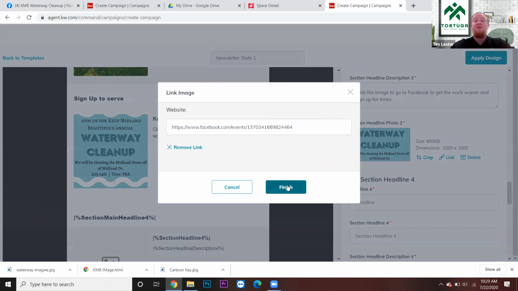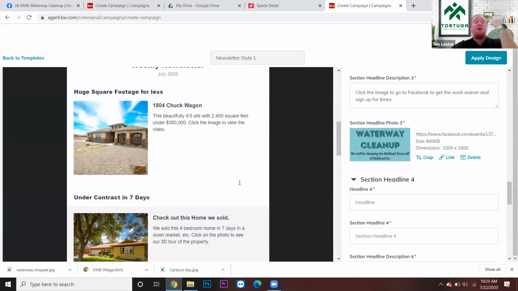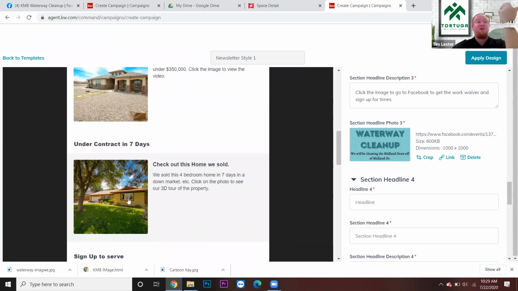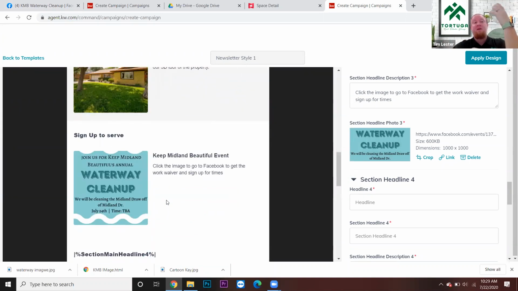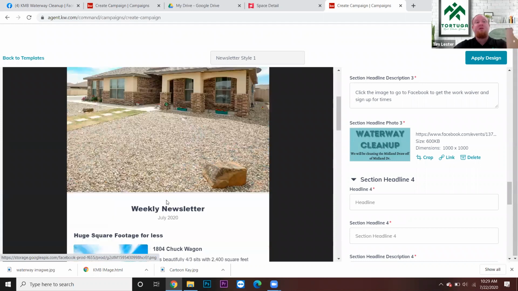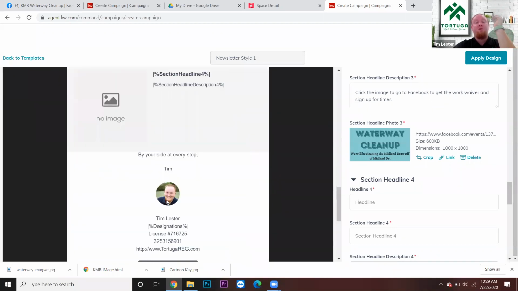So we've now given them 3 different reasons to click. If you're a buyer, you're gonna click on Chuck Wagon. If you're a seller, you're gonna click on the under contract. If you're someone who just is a fan of the company, you're gonna click on the sign up to serve because, hey, they're doing something in the community. This is giving every single recipient 3 different reasons to click through and be engaged with your brand.